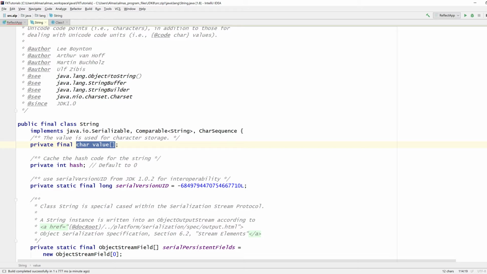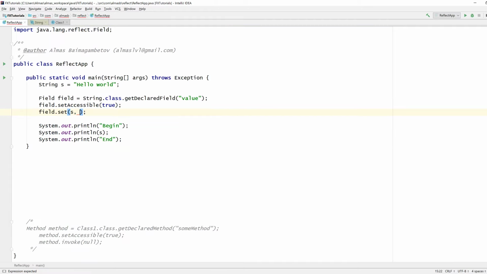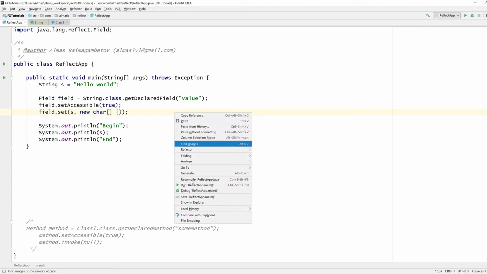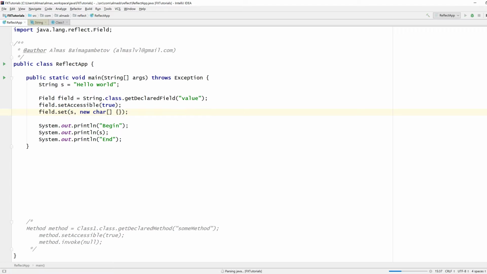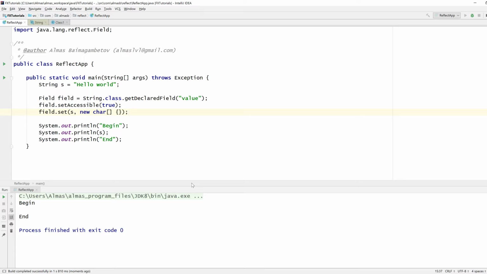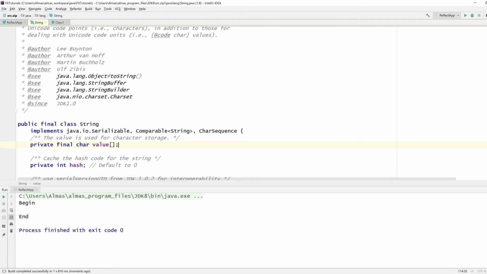This variable is of type char array, so we can do the same thing. Pass in an empty char array. Okay, so we made it disappear, which is pretty cool. We have begin, we have nothing, and we have end. And it's nothing because we've overwritten this char array, which actually is the storage for the string.